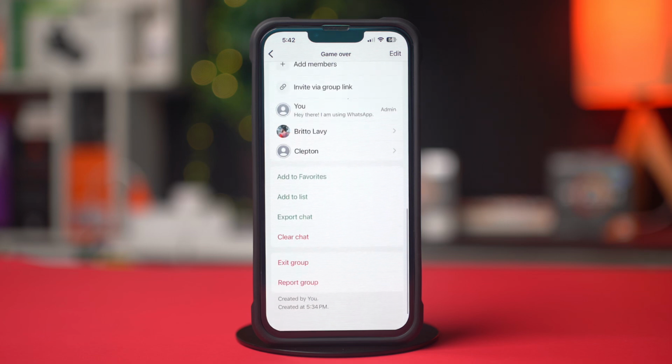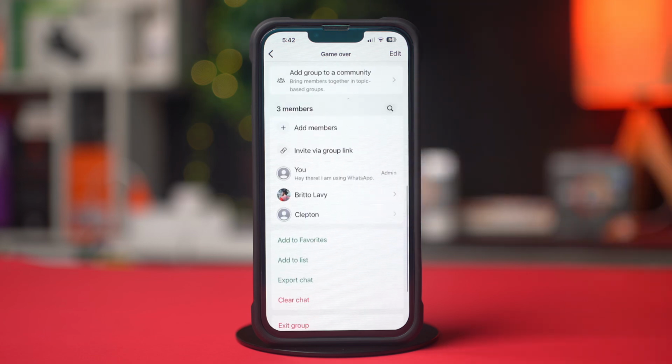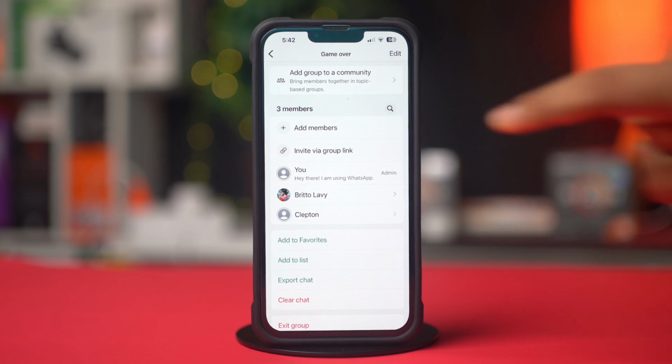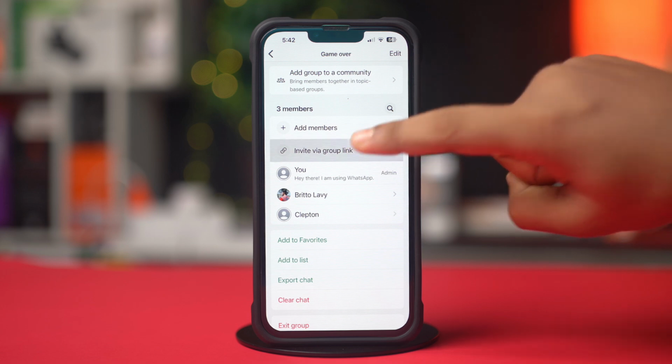Find the Members section. If you are an admin of this group, then only you can see the Invite to Group link option in this member section. If you're not an admin, then you won't see this option. Tap on this Invite to Group link option.